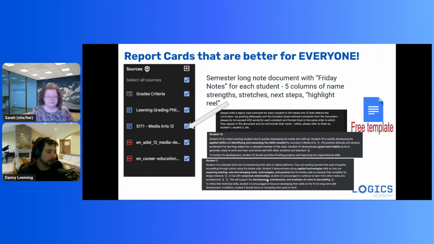In line with reciprocal relationships, student 2 is encouraged to continue to learn from other media arts professionals. This will support their development, maintenance, and evolution in voice and storytelling. To refine their technical skills, student 2 is encouraged to focus on developing their skills on the PC for long-term skill development. In addition, student 2 should focus on increasing their pace of work.